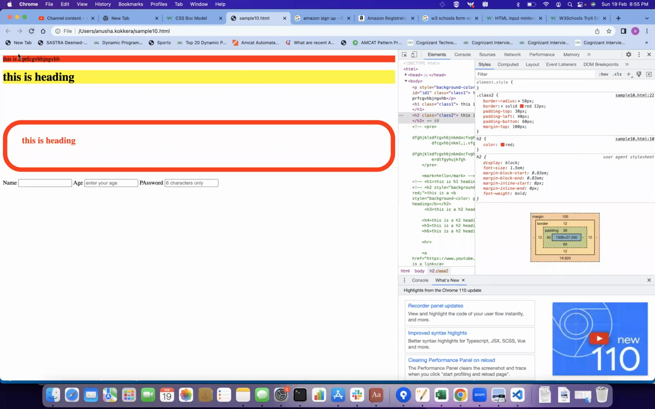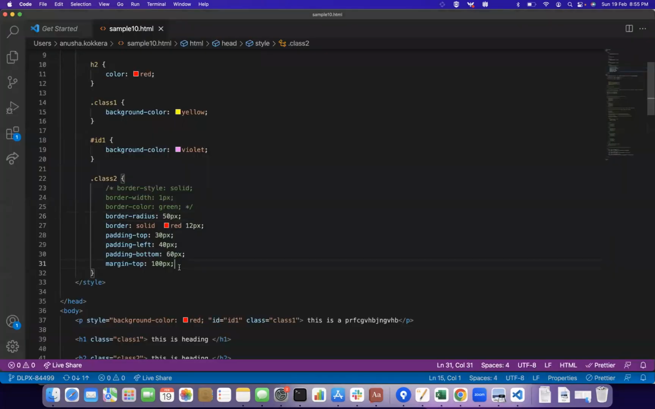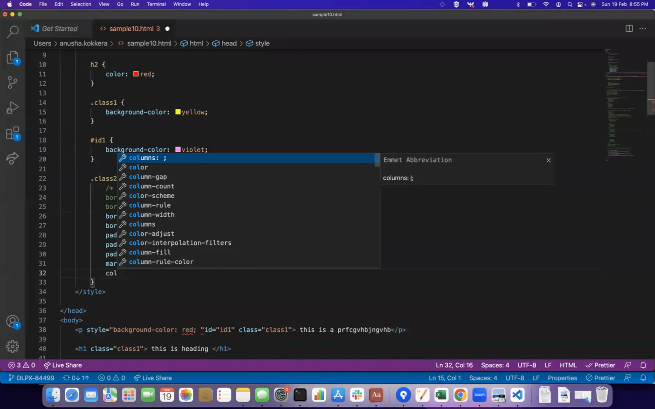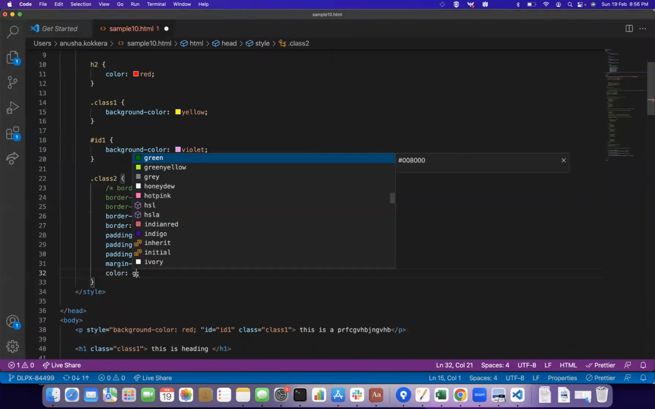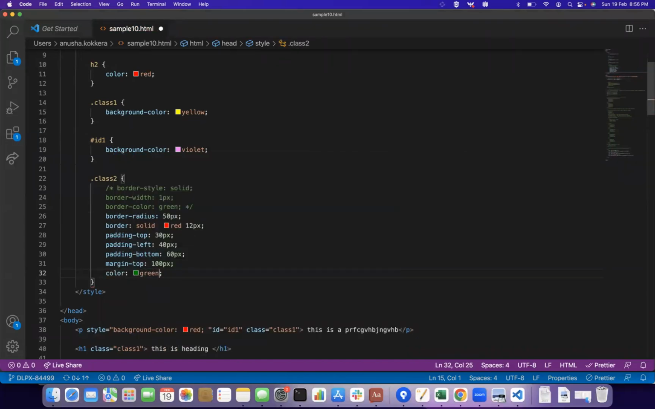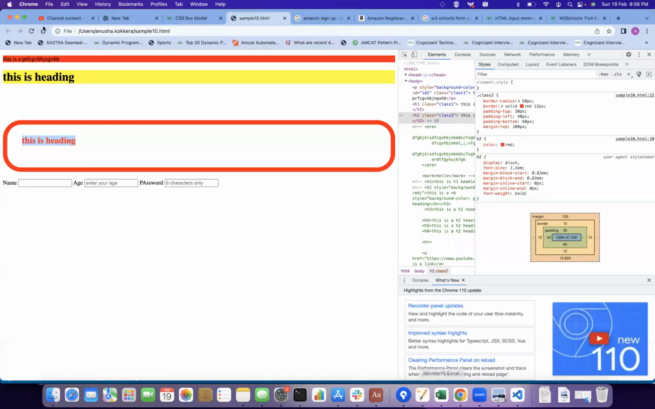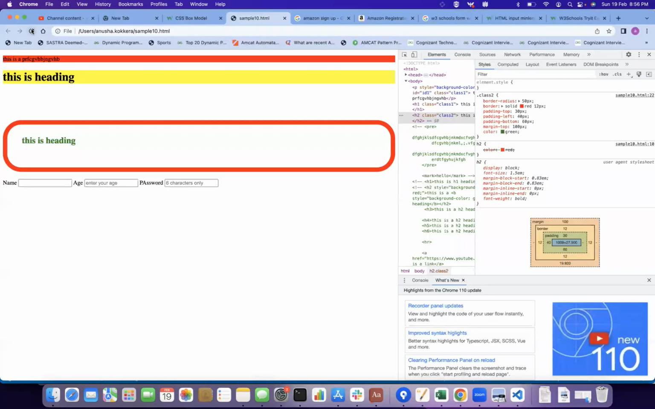Okay. Suppose I want to change this text color to green, what property should I use? Color. Very good. So I can just give something called color green. Are you able to see?